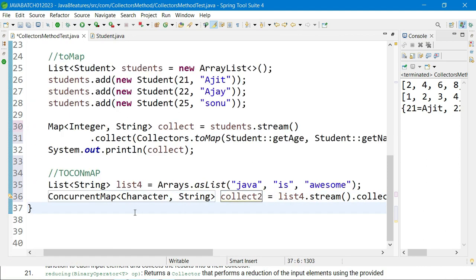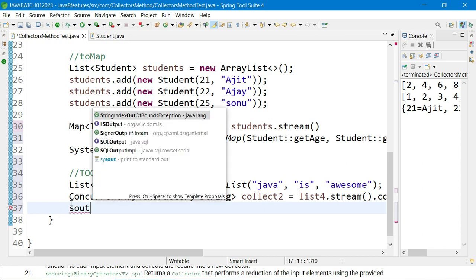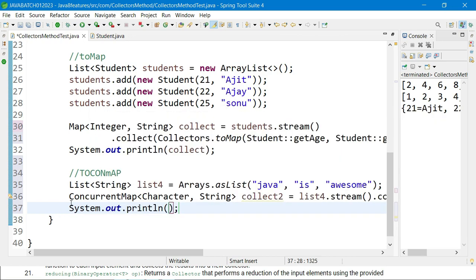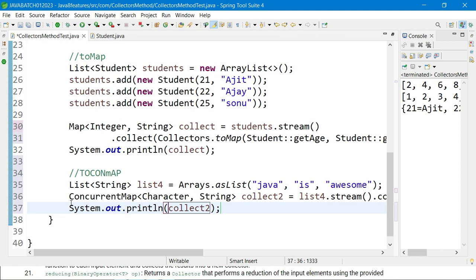And with that concurrent map, you can print it easily. So let me go to the next line of the code, and here I will write sout, and collect, toConcurrentHashMap. I have to write it, and once I print it you can see the output. Okay, so let me print. So you can see the output here.